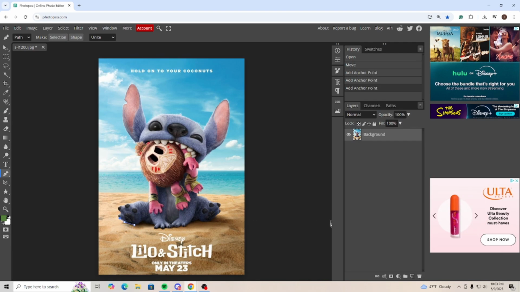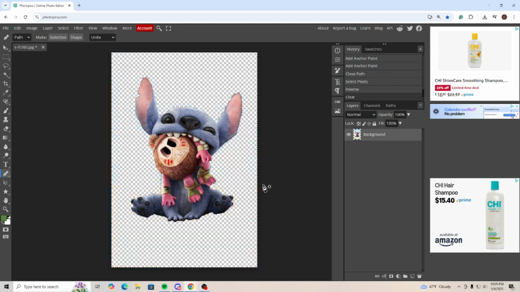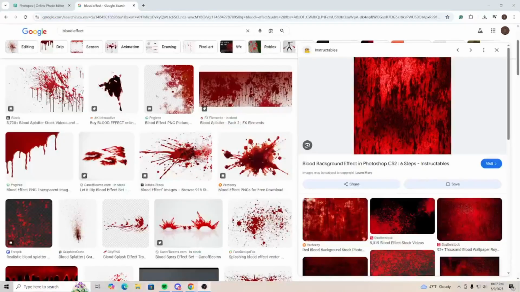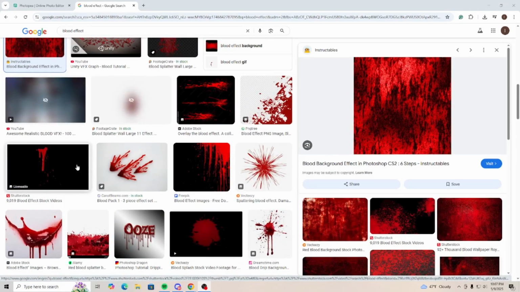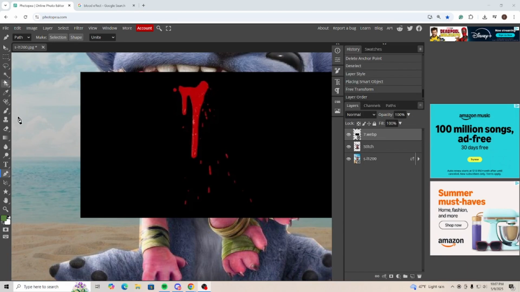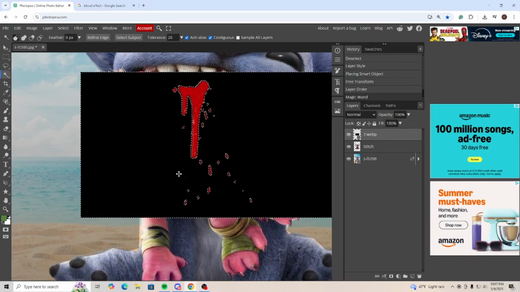First, I used the pen tool to cut out my Stitch. Selected him and cut him out. Then I looked for a good special effects blood splatter. Once I found the one I liked, I cut out the background here.